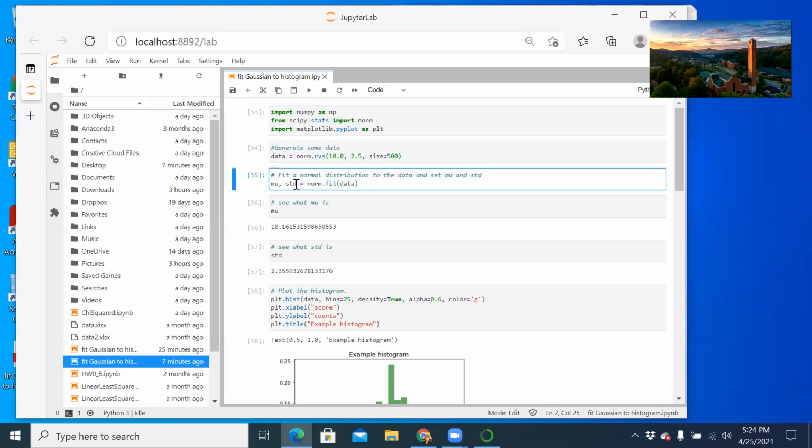Okay, now I'm going to take that data and I'm going to determine the mean and the standard deviation of a Gaussian that fits that histogram or fits that data. So the function here is norm.fit, and what this does is take the data that we have generated above and fit a Gaussian to that data, and it returns the mean and then the standard deviation, which we set equal to mu and STD with this framework. So we're going to run that. We're going to generate the data, fit the Gaussian.